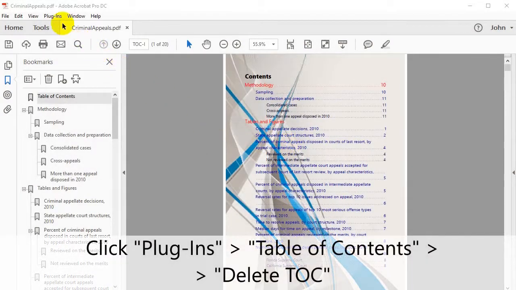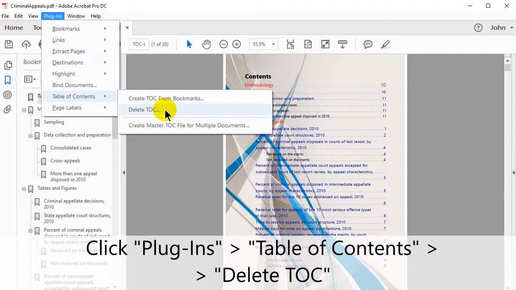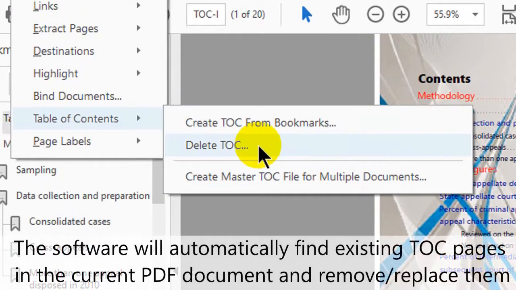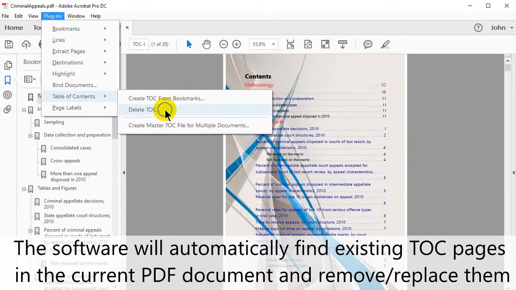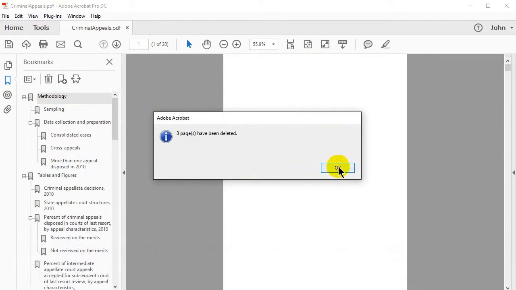Now we'll take a quick look at how to delete Table of Contents pages from a document. Click Plugins in the upper menu, then Table of Contents, and Delete Table of Contents. The software will automatically find existing Table of Contents pages in the current PDF document and remove or replace them.